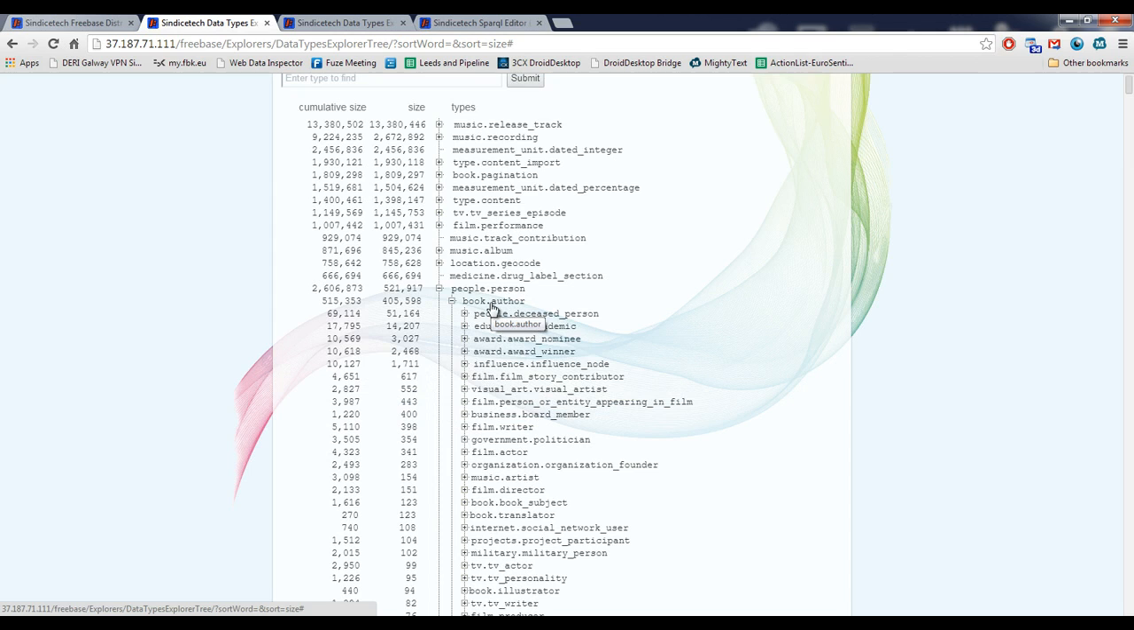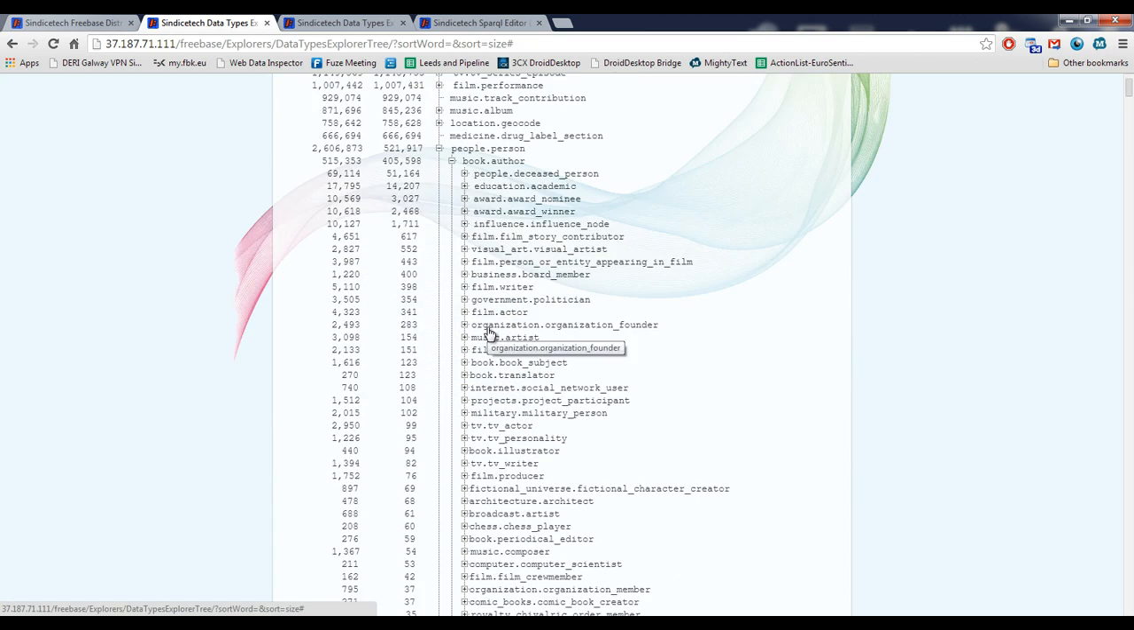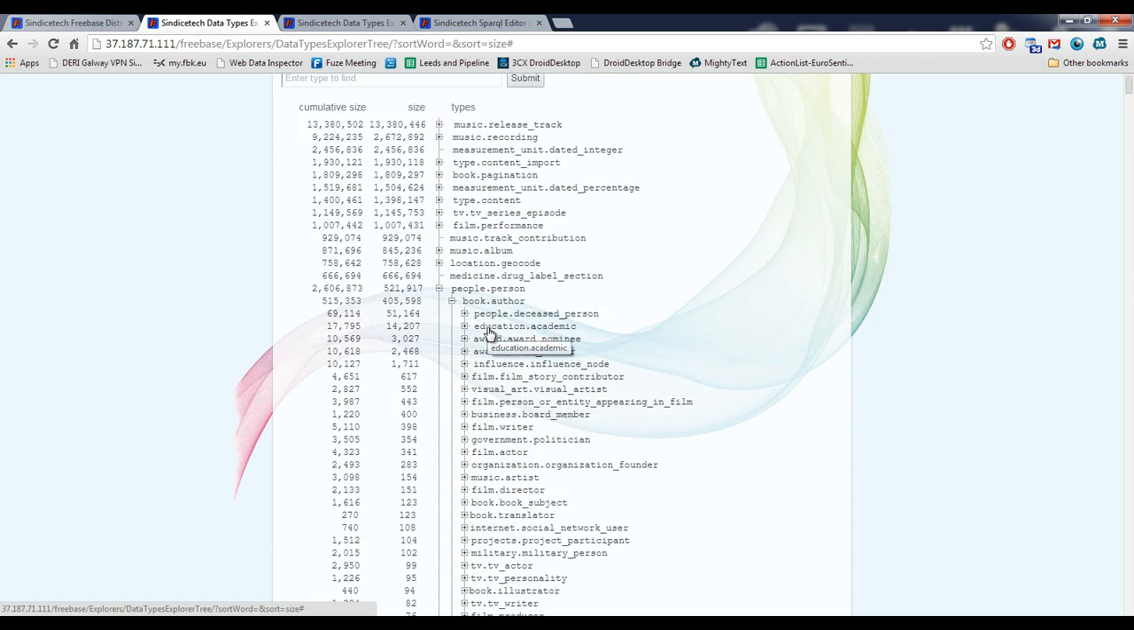So this is a cluster which contains the people person type and the book author type, and you have 500,000 plus instances of it. So these two columns, the first column gives you all the instances which have both these types, people person and book author, whereas the second column gives you the count of instances that only have these two types. If you have types other than these two, they will be added up to this particular number. So this is a very useful way to understand what are the various types out there and how they're clustered together.